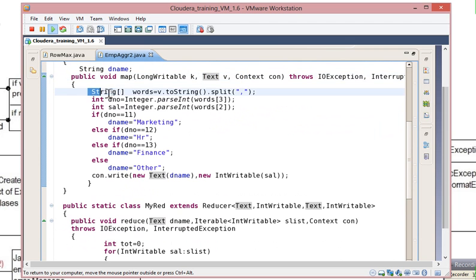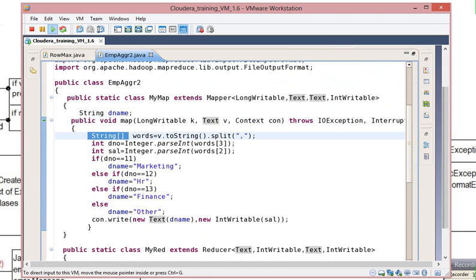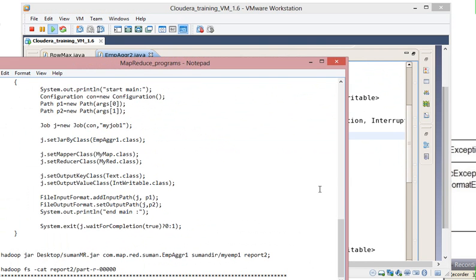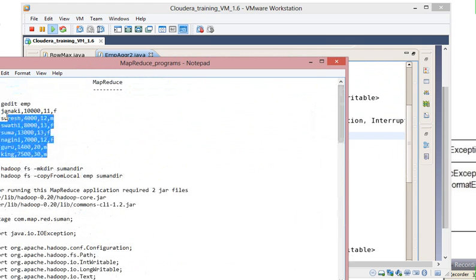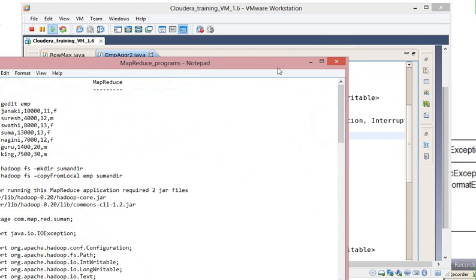Next I have taken a String array. Why have I taken a String array? In the String array we are taking data. For example, I have some EMP data. I have taken 101, Janaki, 1011, F. This is some of the data. These are multiple lines, multiple data, and all of it is one string.